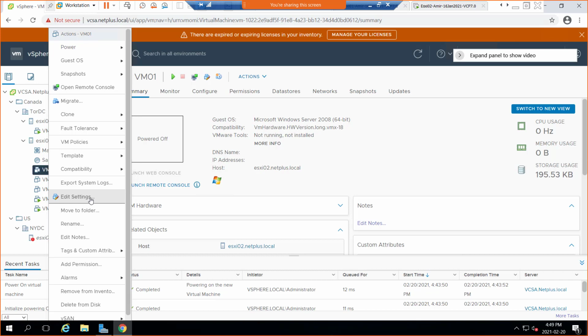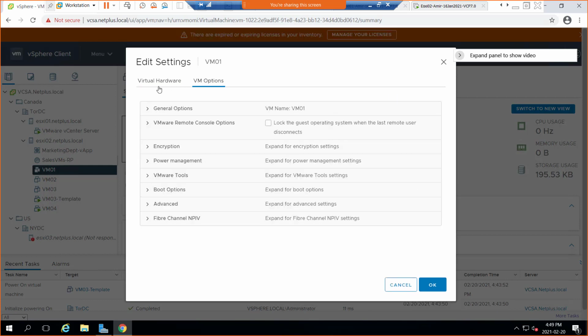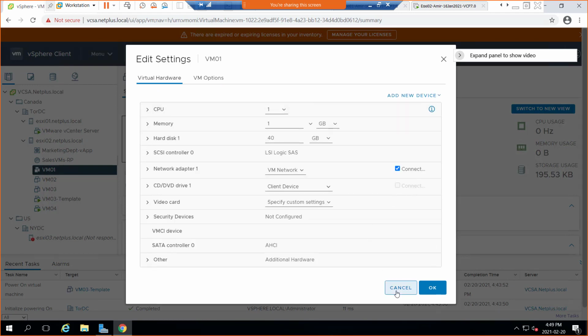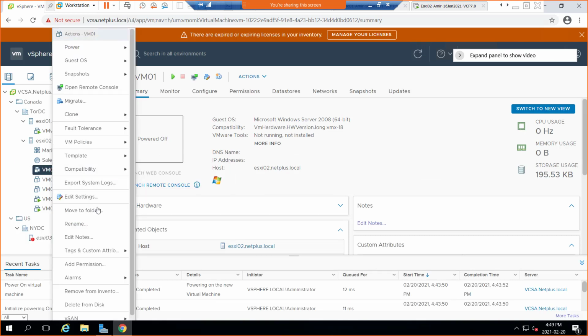If I go to edit settings, there's a lot of settings there which we talked about when we were creating a virtual machine, and VM options that we've talked about already. So we spent quite some time on this when we were creating the virtual machine. If I right click again, then move to folder, it's supposed to let us see the destinations as well. For now it's not. Rename, edit notes, you want to put some description, tag and custom attributes, assign tag.